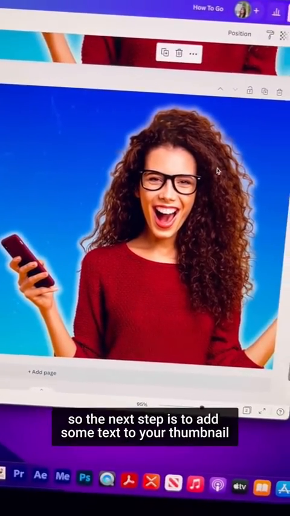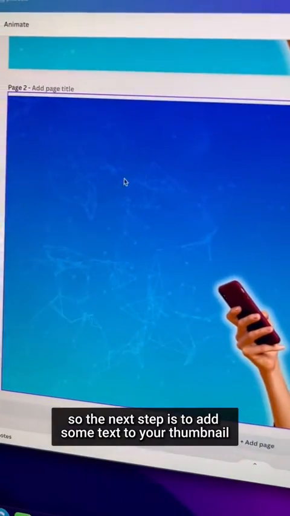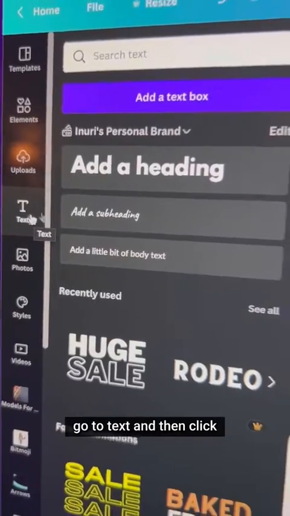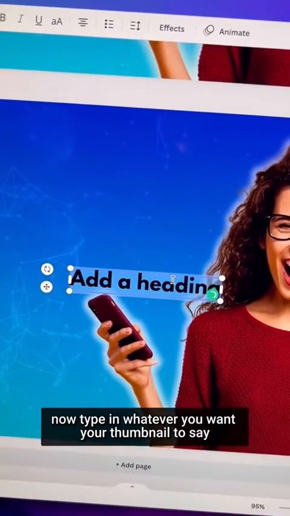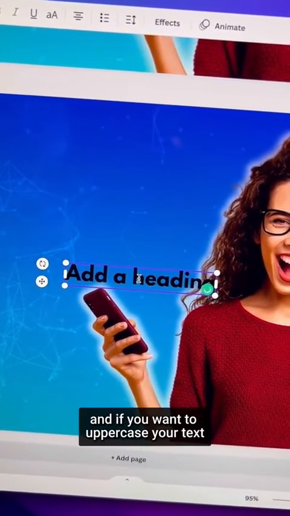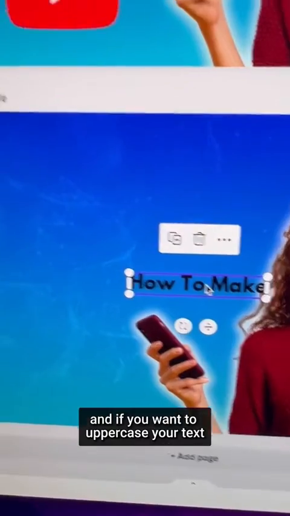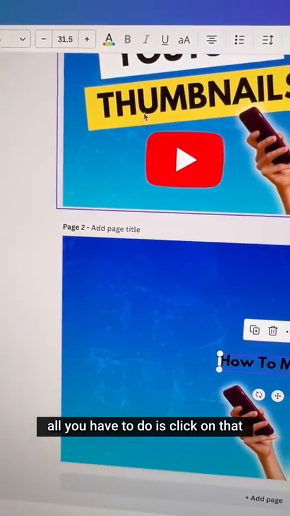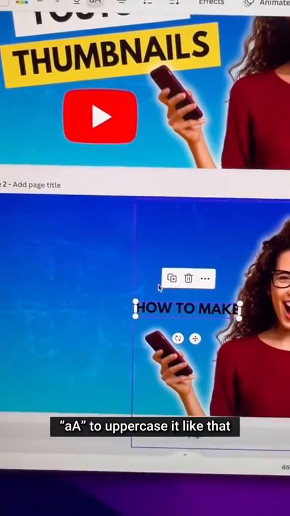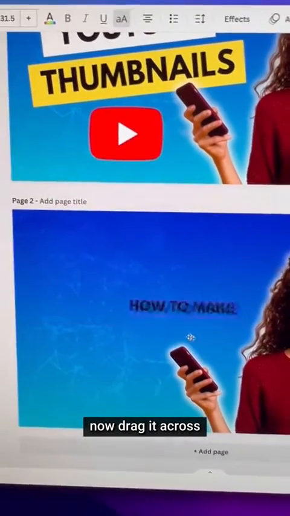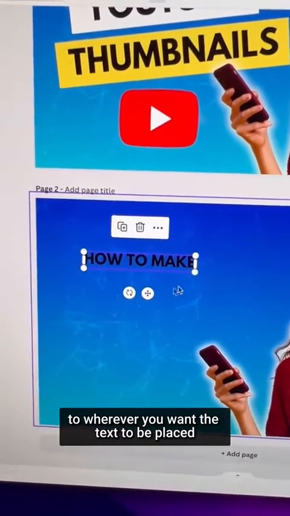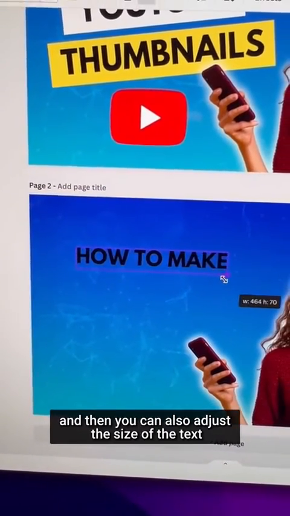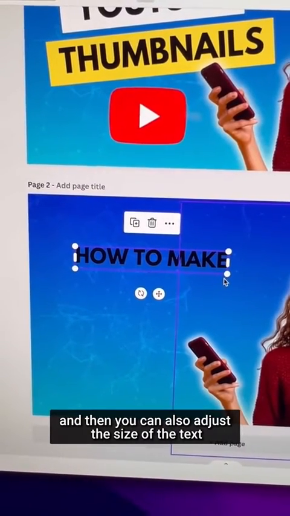Alright, so the next step is to add some text to your thumbnail. So let's do that. Go to text and then click add a heading. Now type in whatever you want your thumbnail to say, and if you want to uppercase your text, all you have to do is click on that A to uppercase it. Like that. Now drag it across to wherever you want the text to be placed, and then you can also adjust the size of the text.